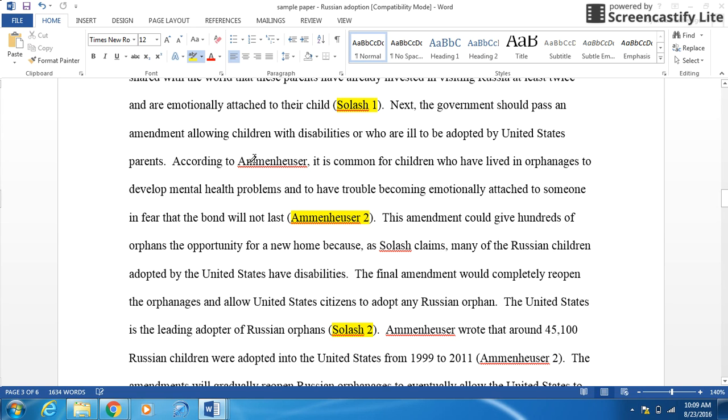For this one, because the author's last name is already within the sentence, she actually should take this name out and just have page 2. Because the author is already written in the sentence, you can just delete this last name and just have it say page 2.